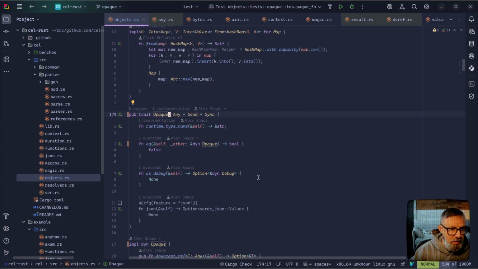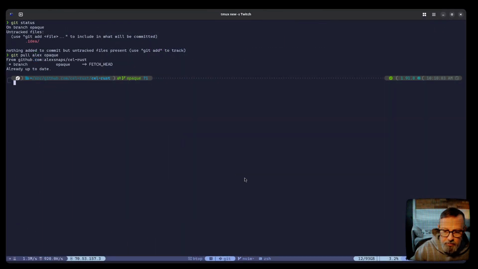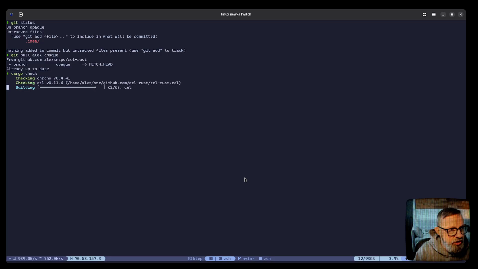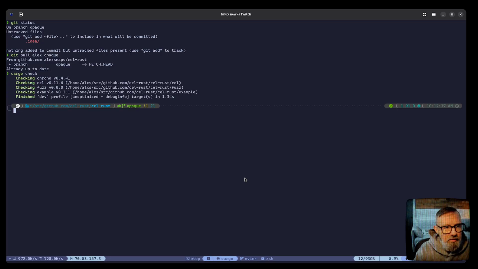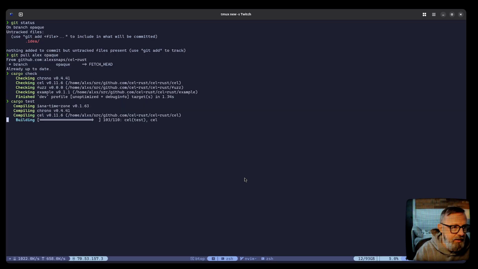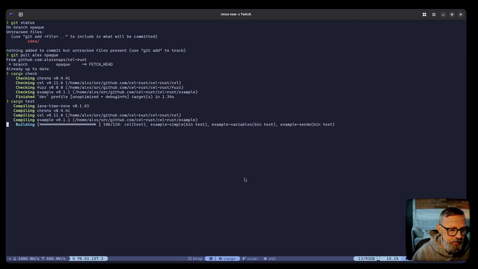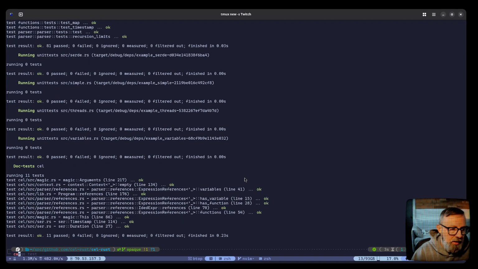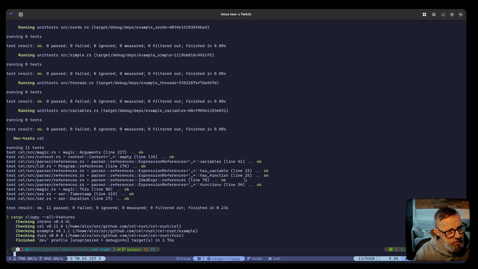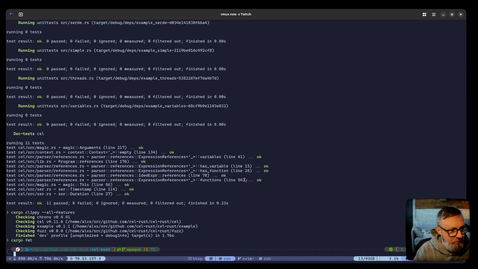Shall we? Let's actually be careful here. So let's switch to our cargo check first. Make sure that everything's fine. That seems to be the case. Cargo test. And life is beautiful. Cargo Clippy, maybe. Make sure that that's fine. That's fine. And then format everything.